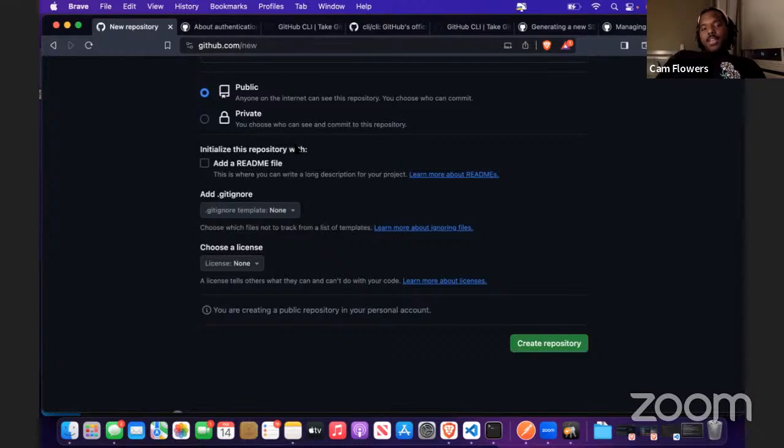Some of this stuff about initializing this repo with a README or gitignore file or license, you don't really need to worry about. And if you're just getting started, I recommend, especially if you're following kind of the format I did, where it's like, hey, I worked on my code, I made my commits, and I just want to push it to GitHub.